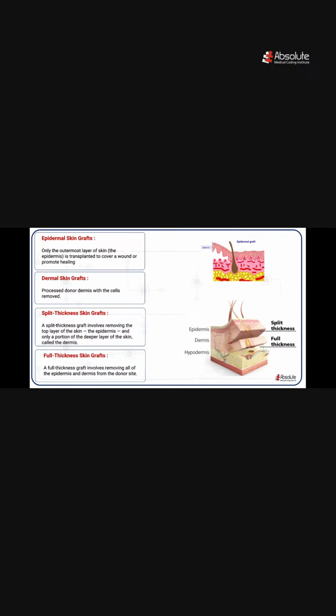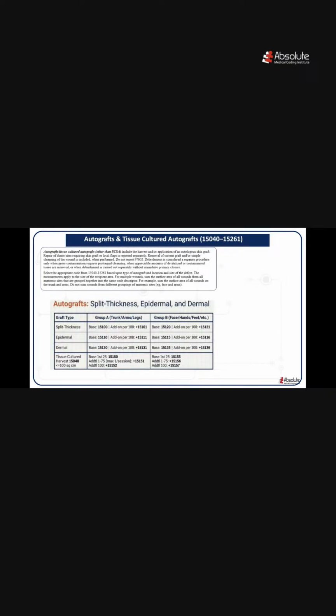And next we have the full thickness skin graft. This includes both the epidermis and the entire dermis. All right, so both layers are included in a full thickness graft, epidermis as well as the dermis. Now, since the full thickness graft is transferred, it often provides better cosmetic results, but requires a more carefully selected donor site.